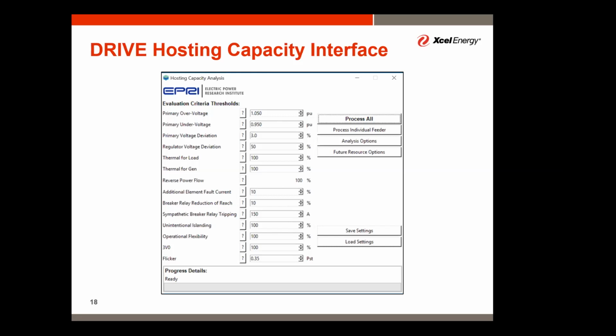This screenshot represents some of the settings Xcel has used. This is a question from Yoki. Not necessarily. I believe the screenshot was just taken from the startup from a new version of Drive that I installed on my computer. Settings, again, will be a discussion topic in the second hosting capacity workshop. So kind of fully taking a deeper dive into what settings we choose and why will be discussed then. Any other questions about the Drive or MAI tools?